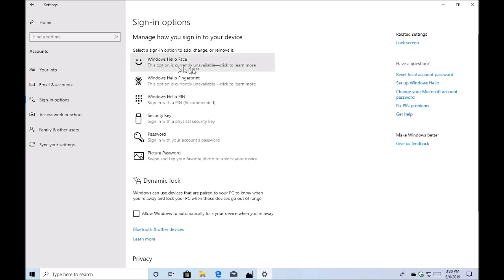Now, you can do facial recognition, which a lot of computers, especially laptops, can do. Fingerprint, there are a lot of laptops that can do that as well, where it just takes your fingerprint. You could do a PIN number, to where you could just type in a little PIN. Oftentimes, it's a four-digit PIN.